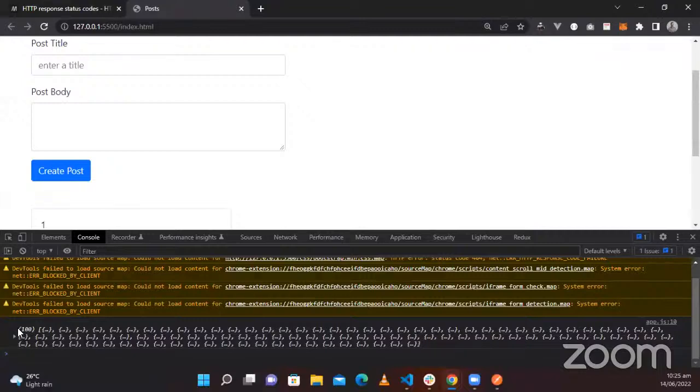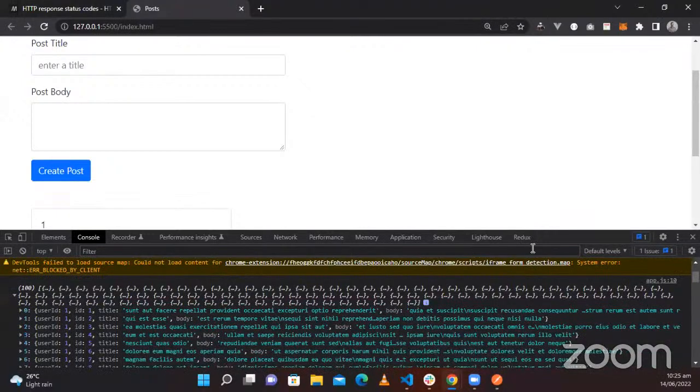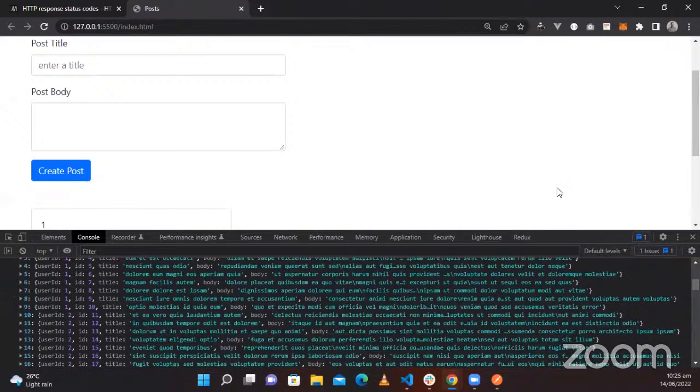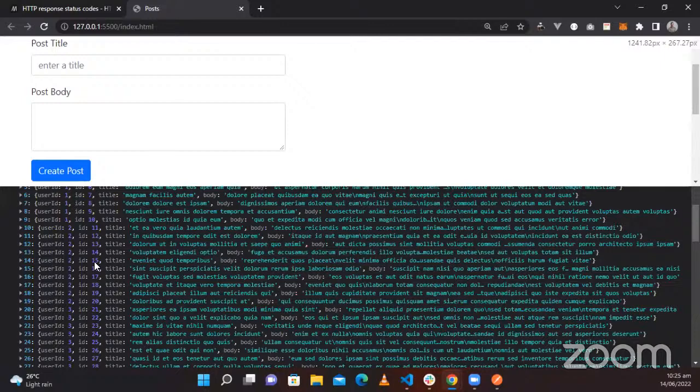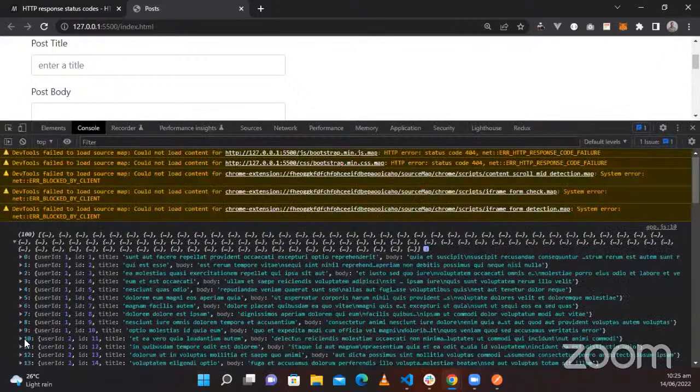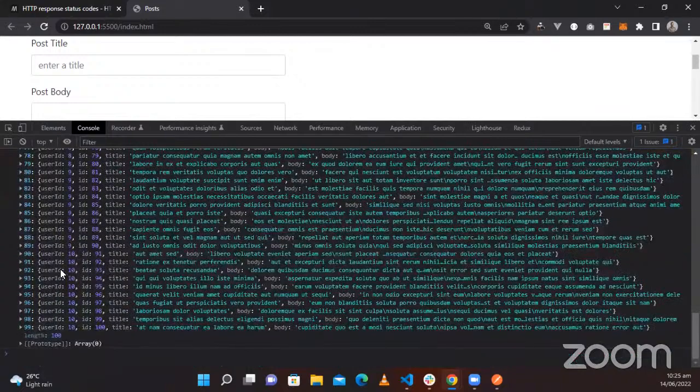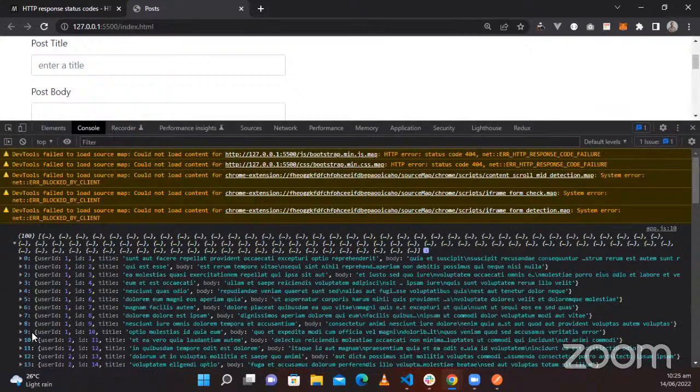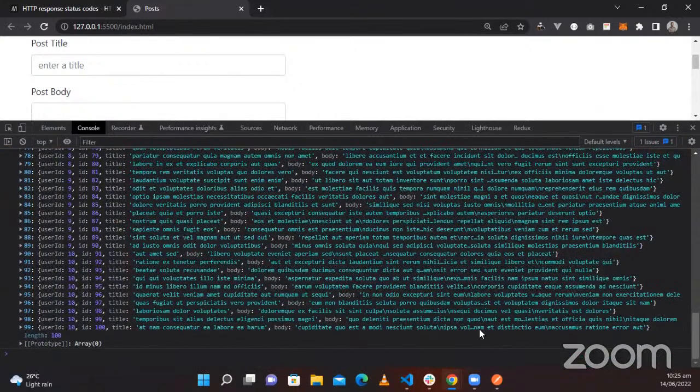So you see it now. This is a whole 100 books. But you know, the array starts from 0 to 99. So what did I do?